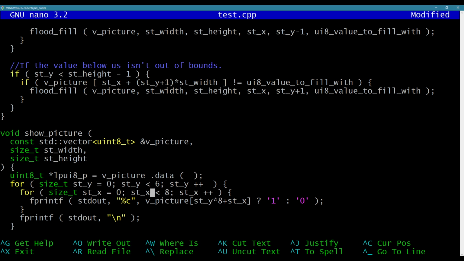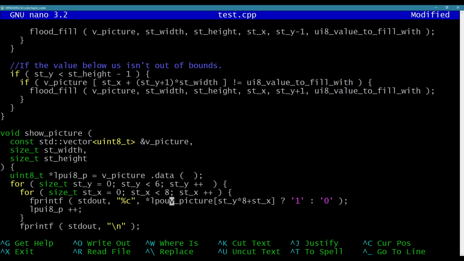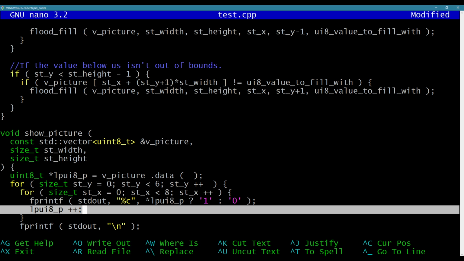Okay. And every single time I print one of these out, I'm just going to say lpui8p++. Go to the next element of the vector. And over here, I'm just going to print out lpui8p dereferenced. So if that is set, if it's 1, or it's not 0 basically, then I'm going to print a 1. If it is 0, I'm going to print a 0. And every single time I move to the next element inside the image.